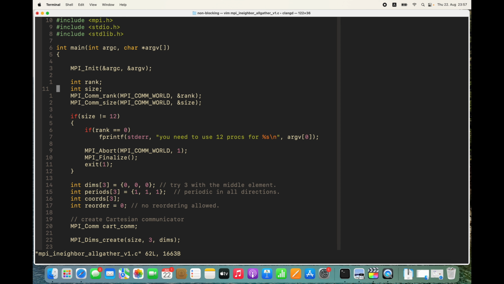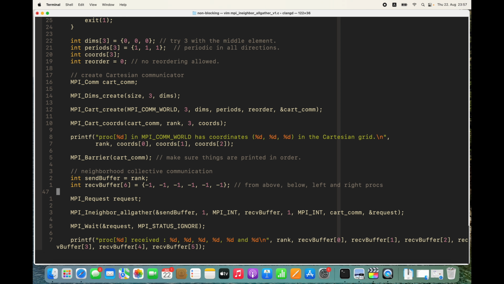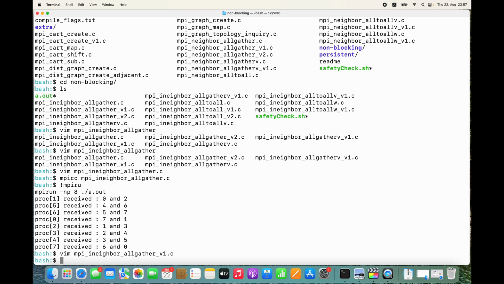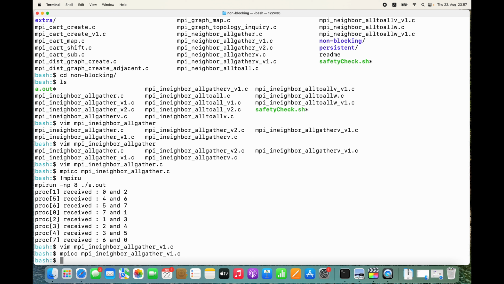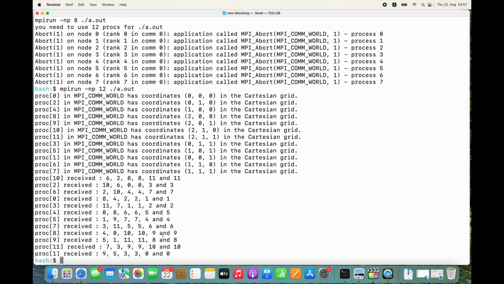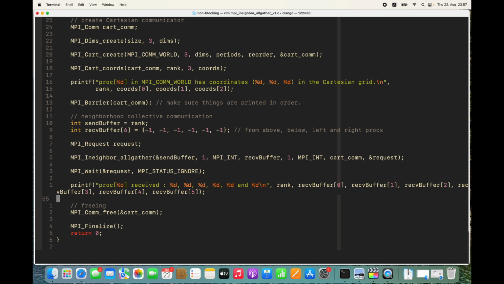V1. So this is the example, the version 1 of non-blocking all gather. So you can pause the video, take a look at the code and understand it, but essentially everything is the same. It needs 12 processes. Yeah. But maybe one thing I want to comment is that the difference, of course, comes from the fact that here you're going to have a request handle.